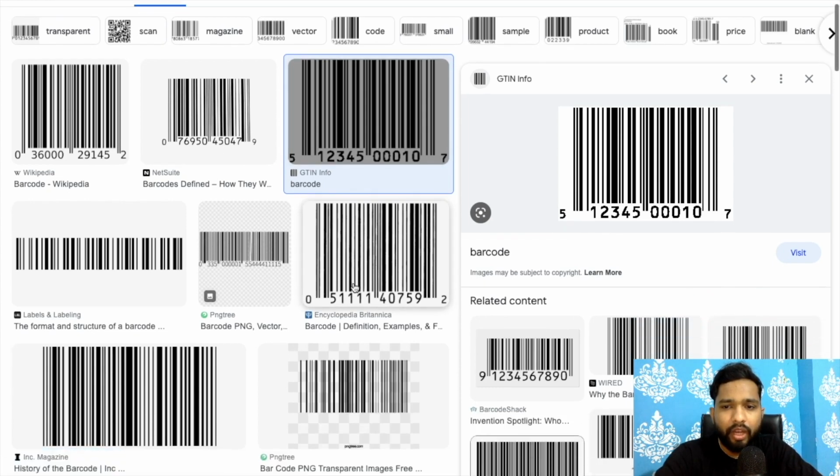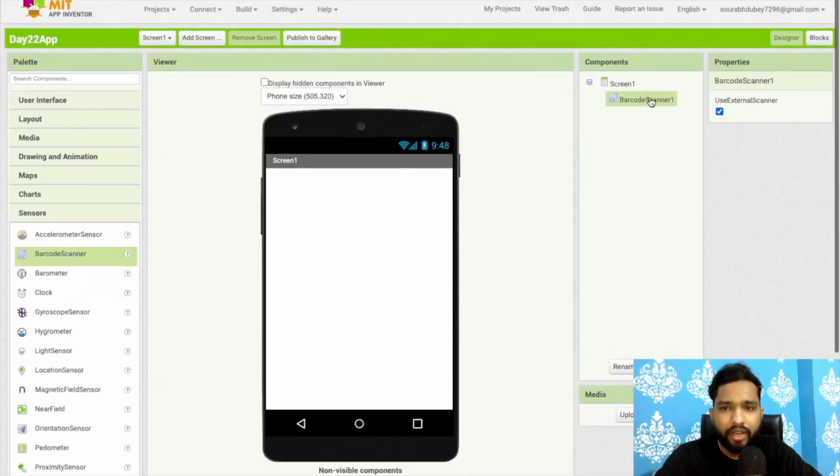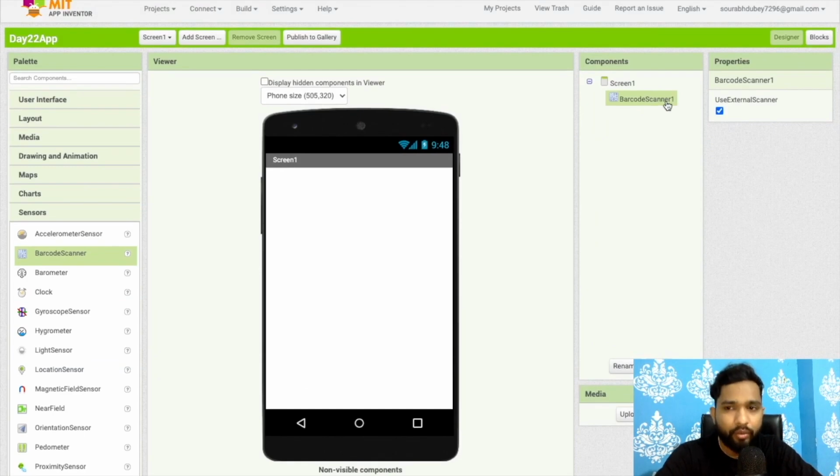So what I will do here is go to my App Inventor platform, just drag and drop this barcode scanner. Make sure to uncheck this, as you can see, use external scanner. Make sure it is unchecked, because we are not using any external scanner here. We have to use our own scanner, so that's why we have to uncheck it.